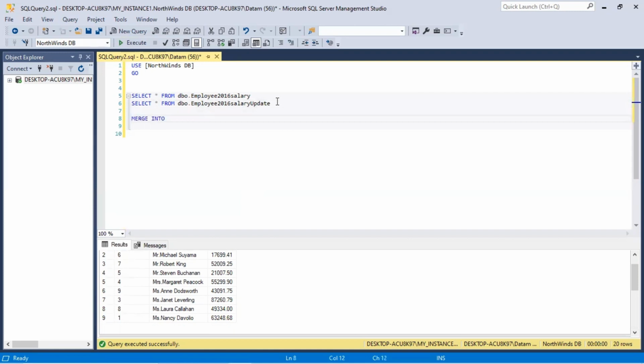Merge into, just going to copy and paste this name. This is the table we want to update. So that is the first table. Now you want to give it an alias. We'll say ES, for employee salary, using, open and close parentheses. Now go back inside of your parentheses. We want to select the newly updated table. So just copy and paste this here.